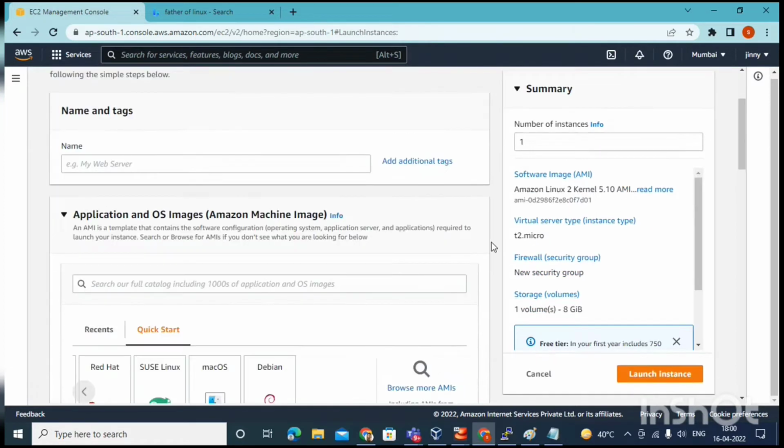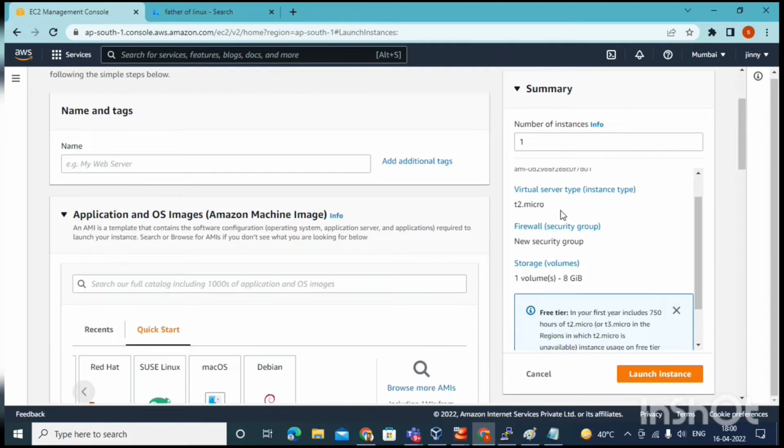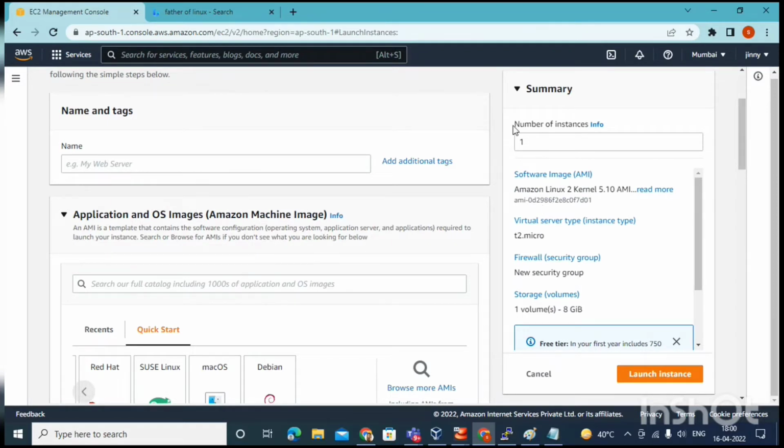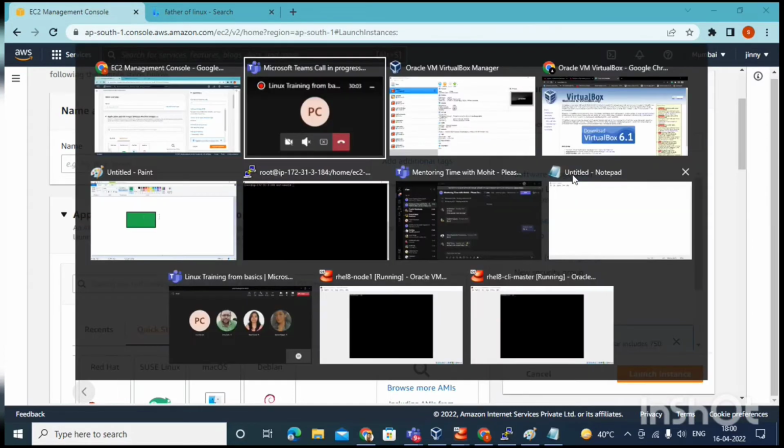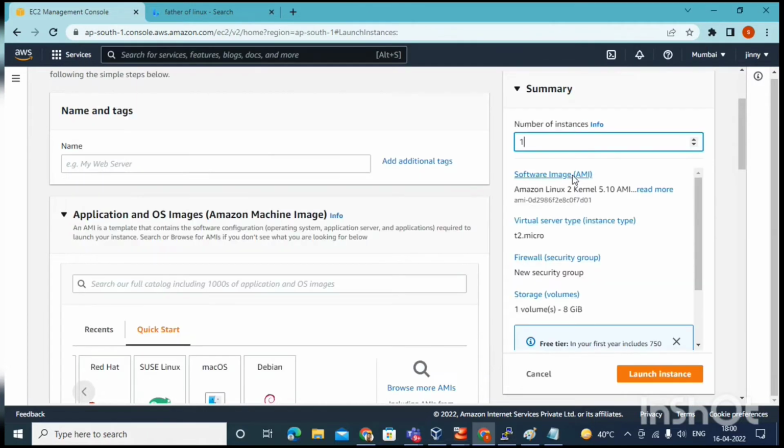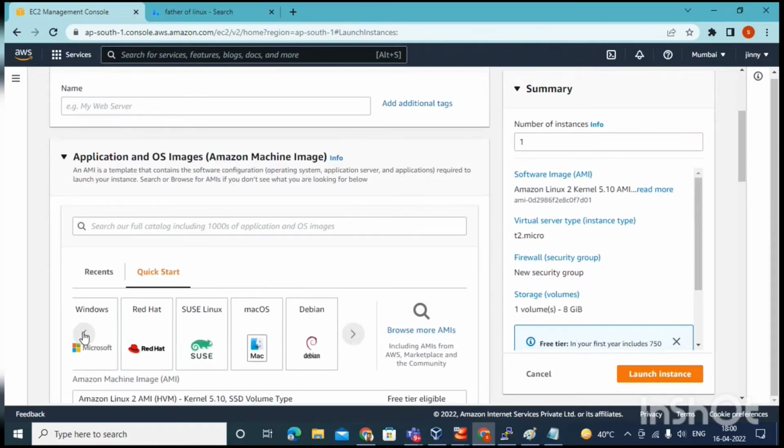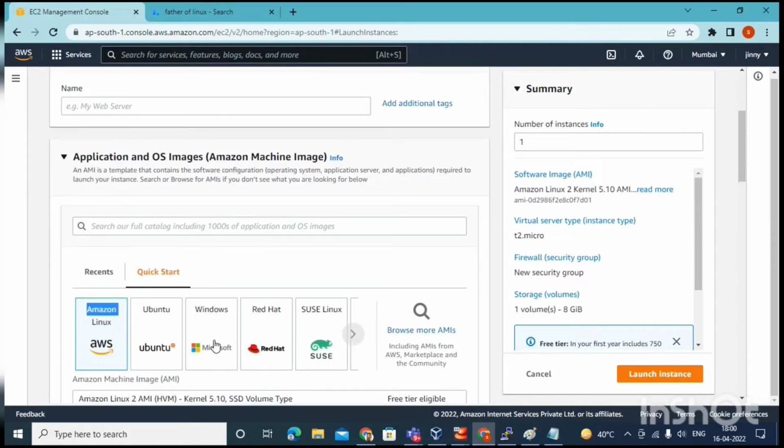Okay, so if I have to do it, here on the right side you can see the number of instances I want to launch. For now I have just chosen one. And what would be the image name? Here I have shown you, I've downloaded a 6 GB image. Here I'm using Amazon Linux, whatever Linux Amazon has. The commands would be completely the same as Red Hat.